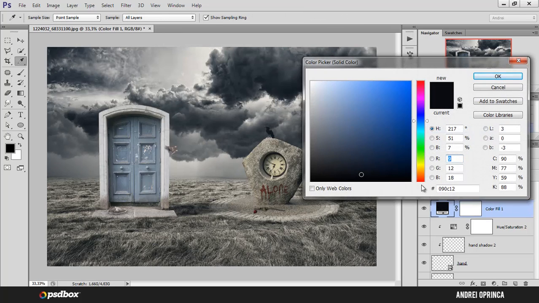If you want to take away the contrast, just remember to go back to the fill layer and use a lighter tone of the color that you chose. Let's leave this on blue here.